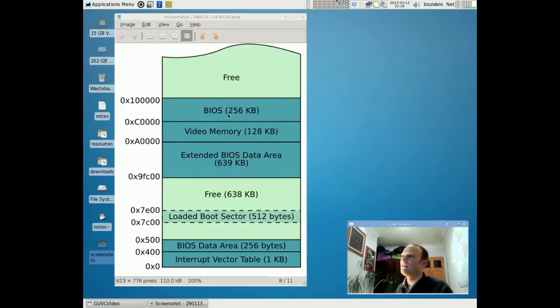I showed you this diagram before and I said that memory isn't just empty when your boot sector starts. BIOS has already loaded itself and it's got code and data in there. So let's try and verify that a bit. Let's have a poke around and see if we can find something interesting.